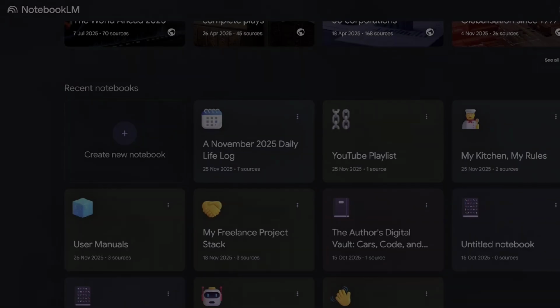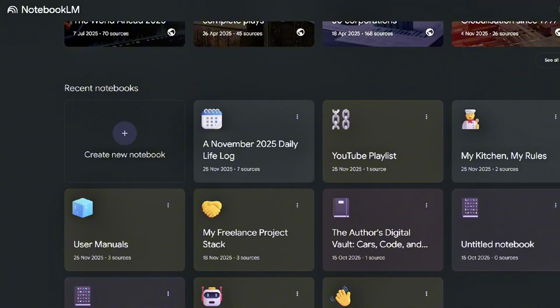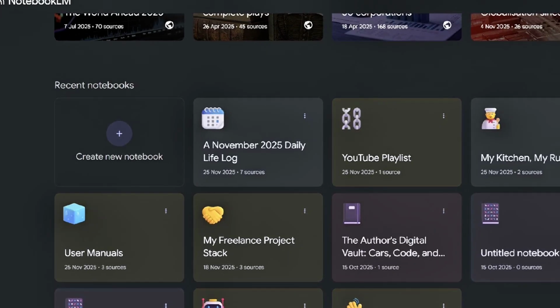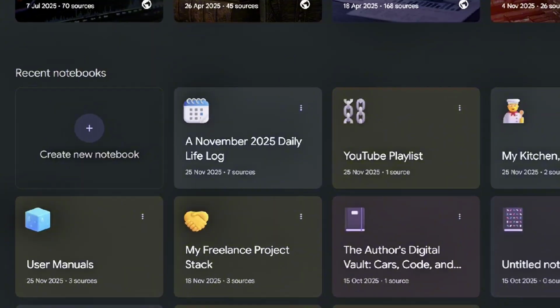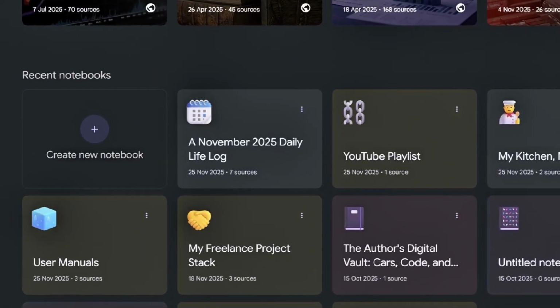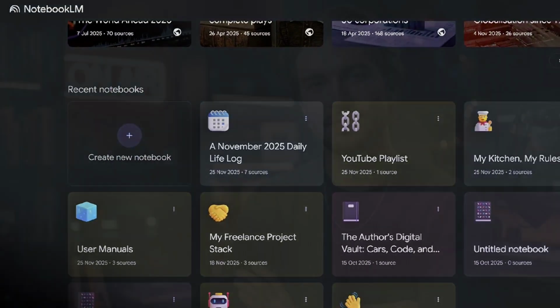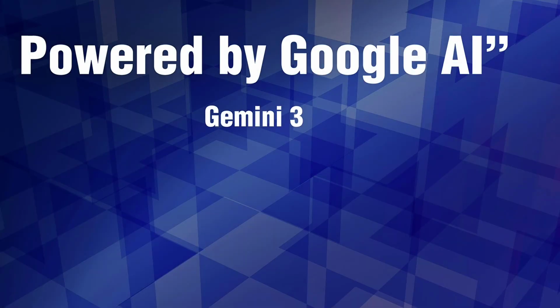NotebookLM is different. You give it your sources, your PDFs, your YouTube videos, your Google Docs, your research articles, your website links, and NotebookLM only uses those sources to answer your questions with zero hallucinations, because it never goes beyond what you gave it. Think of it as your own private AI research assistant trained exclusively on your specific topic. And as of 2026, it runs on Google's Gemini 3, one of the most powerful AI models on the planet.